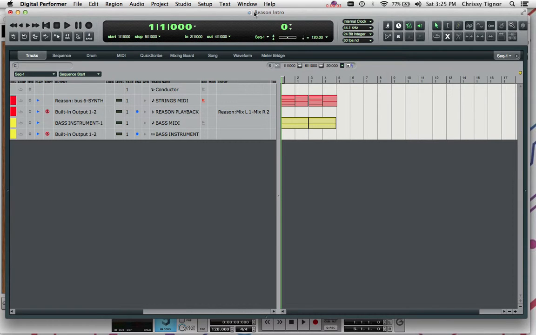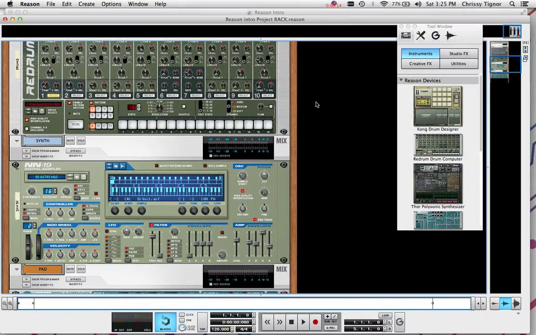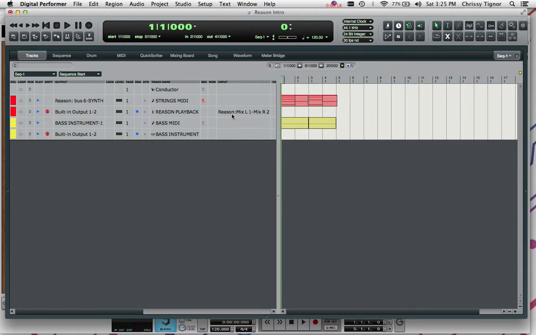This video is all about converting MIDI data into audio files that we can then process further in DP. So first of all, I already have Reason set up, rewired, with a rack going on here. And I've created an aux track to get that playback with the input of the auxiliary track set to Reason Mix, and the output of the auxiliary track set to our built-in output or our speakers.